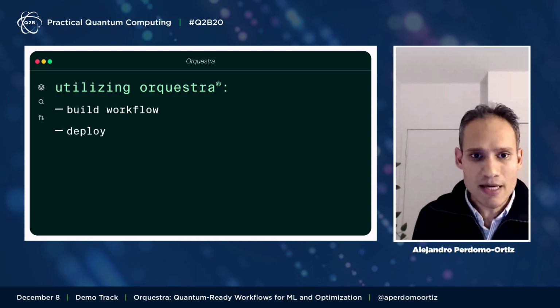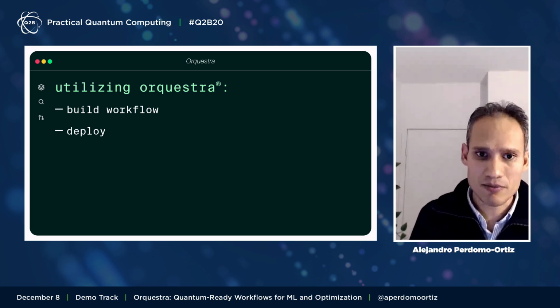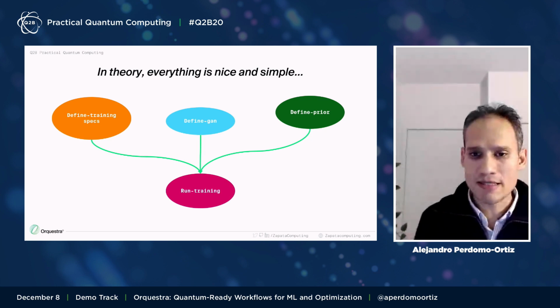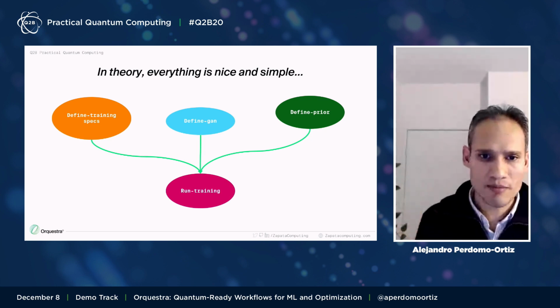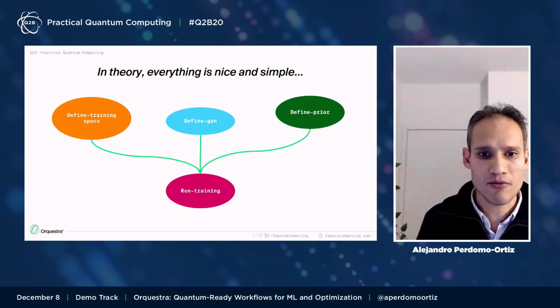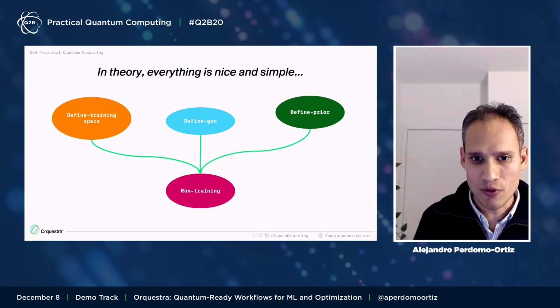Now, let's see how we implemented this complex model utilizing Orquestra. So in theory, everything is nice and simple. As I told you, you usually have 4 components, and that's how it looks from a very high-level view.